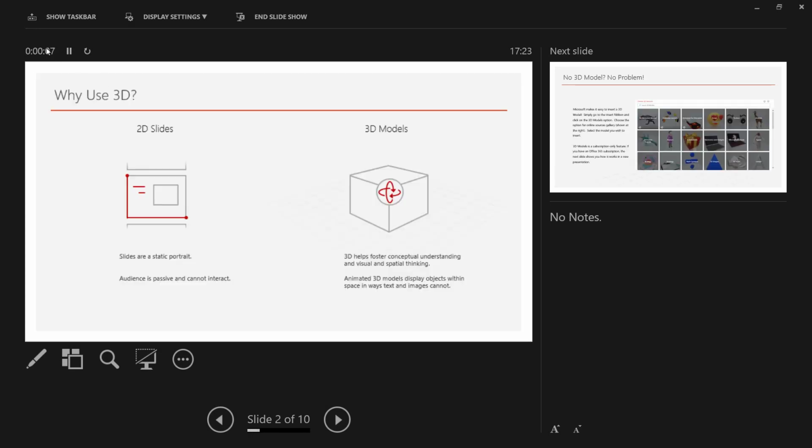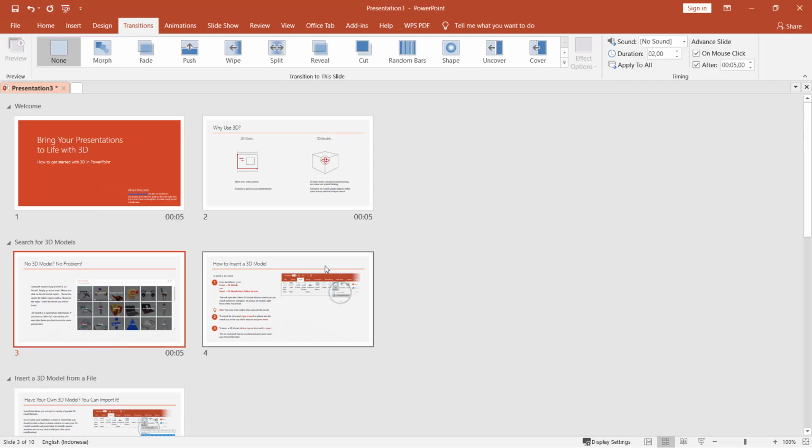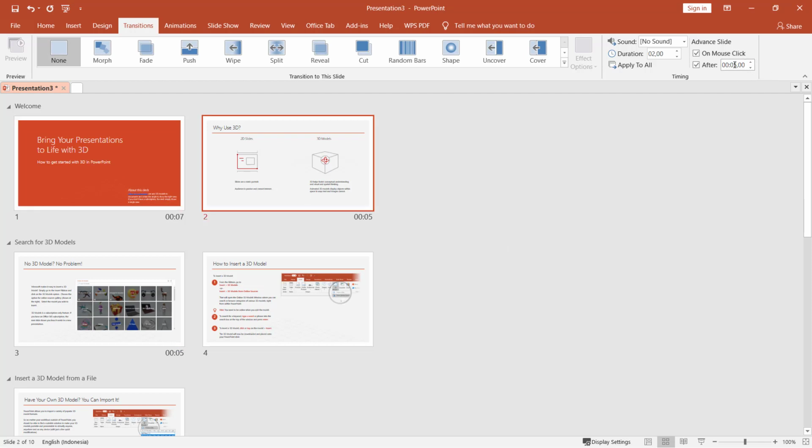Okay, and then you can see again 10 seconds will change to the third slide. You can click and show. To edit again, I will change it to every 7 seconds. So you can set in here every 7 seconds it will change. You can set in here to 7 seconds, or you can set in here to 2 seconds.